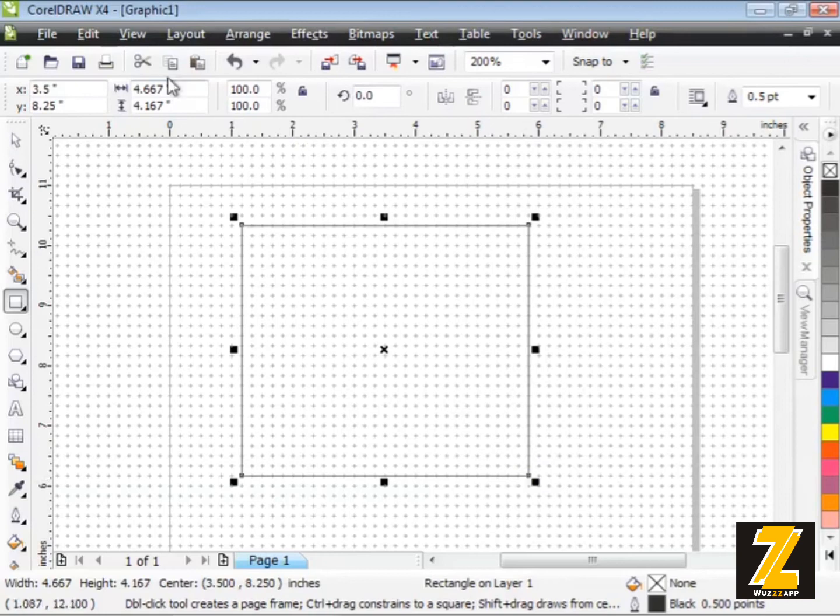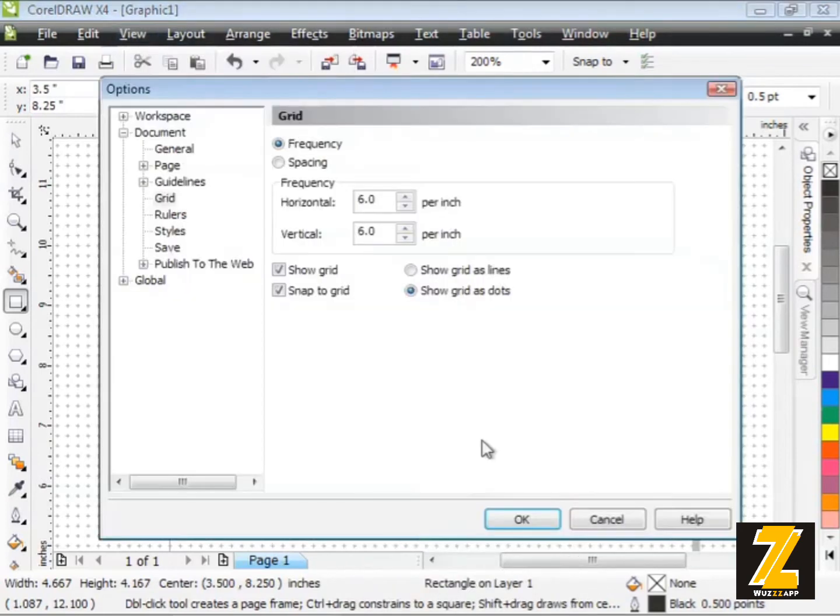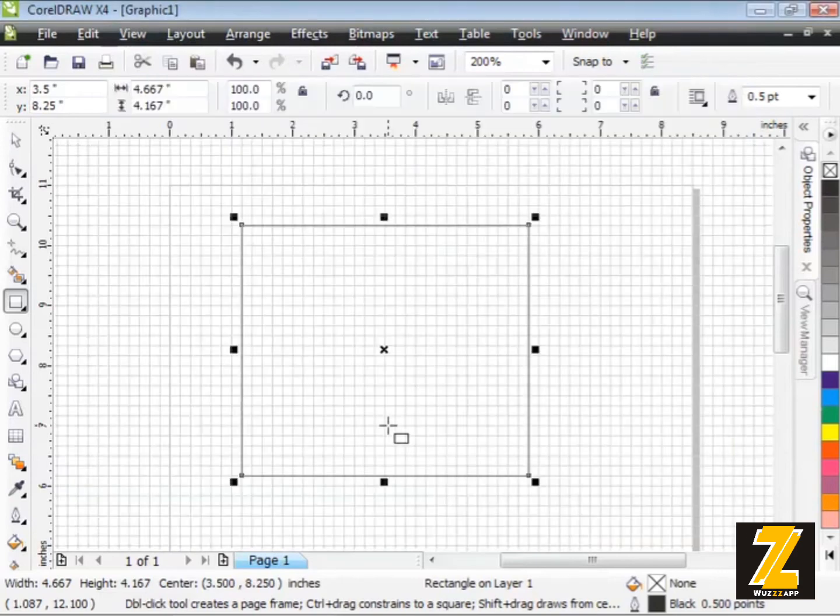And don't forget, you can always head to the View menu and then down to Setup, and then over to Grid and Ruler Setup, and then adjust and manipulate your grid setup. So maybe I'll turn off my snap, and I'll go back to the grid lines here, and I'll click on OK. All right, there you go.